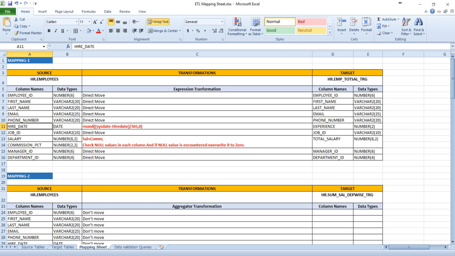And I need to add salary and commission, and I'm adding these two columns to get the total salary that I want to move to the target table. Now what does the target table contain? Employee ID, first name, last name, email, phone number, experience, job ID, total salary, manager ID, and department ID. So these are the columns we have in the target table.